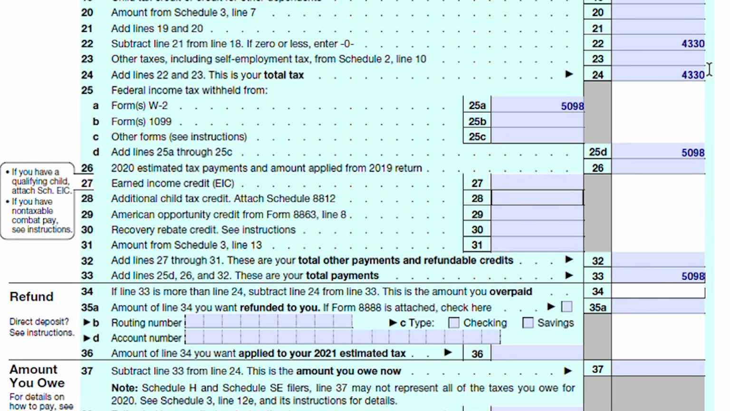So we owe 4,330. We calculate how much taxes we owe throughout the year, but we overpaid, right? We paid $5,098. So let's pull out the calculator here. And let's see, minus 4,330. So we have $768 refund.